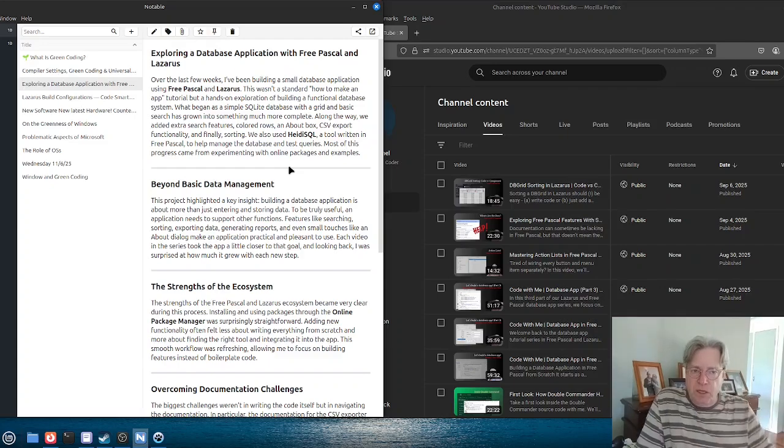In the initial videos we also used an SQL program, and we used that to create the database. And then in the second video we added some more columns to the database so we could monitor additional information, such as when the record was added, modified, and so on. And most of this progress in the application came from experimenting with functionality that came with FreePascal, and/or functionality that was available through the online package manager.